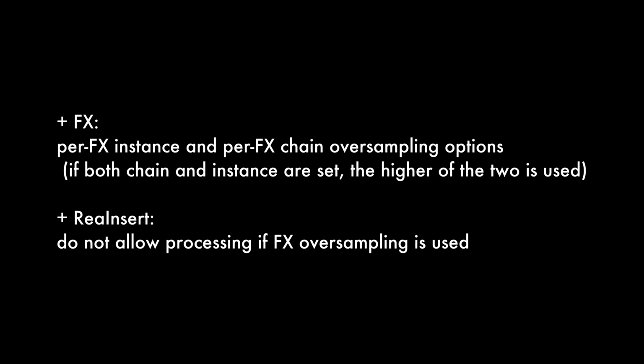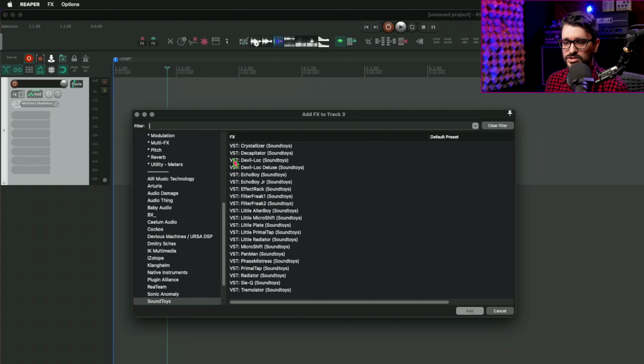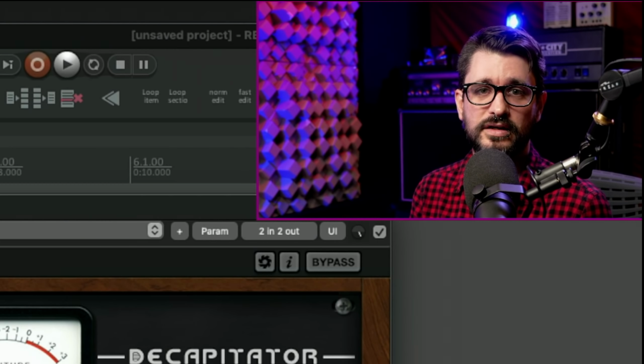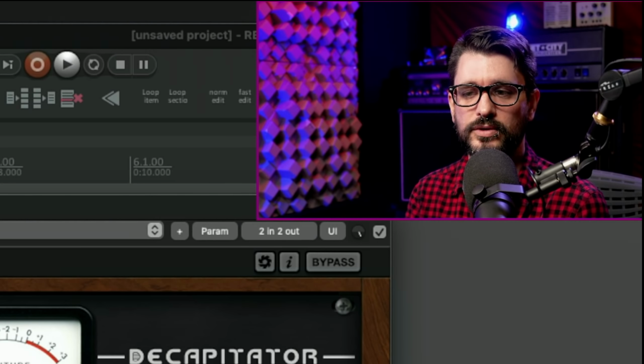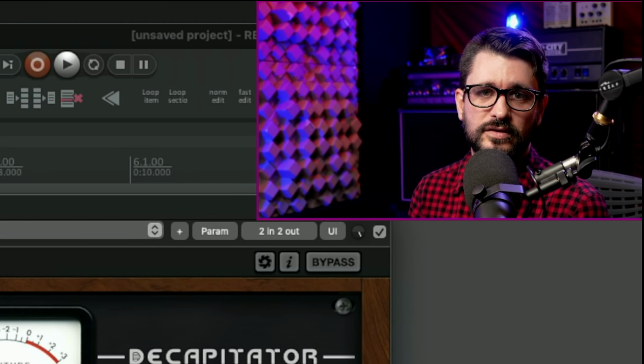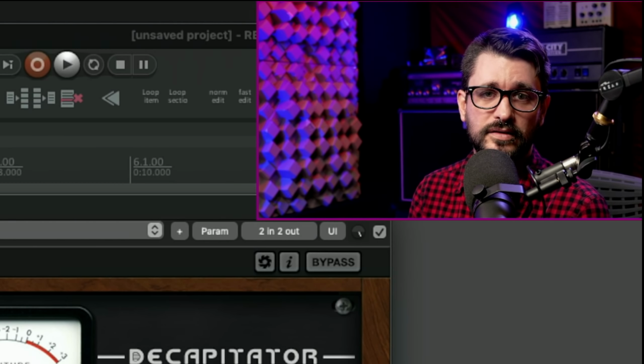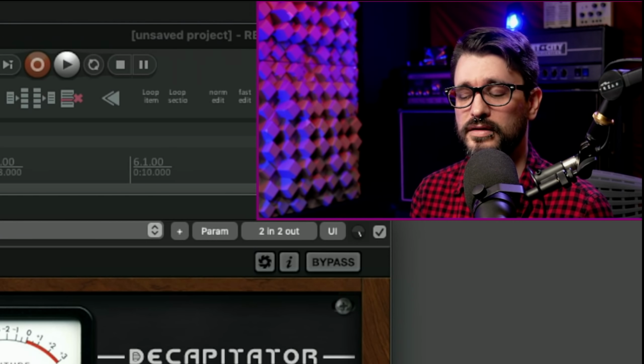Even more effects changes: per effects instance and per effects chain oversampling options, and reinsert do not allow processing if FX oversampling is used. So let's bring up the effects chain. Let's bring in some sort of effect. Let's do a Decapitator. So oversampling is essentially taking the sample rate, doubling it, and processing a particular plugin or chain at that higher sample rate so that harmonics are processed in a way that they don't bounce back or alias within the audible spectrum.